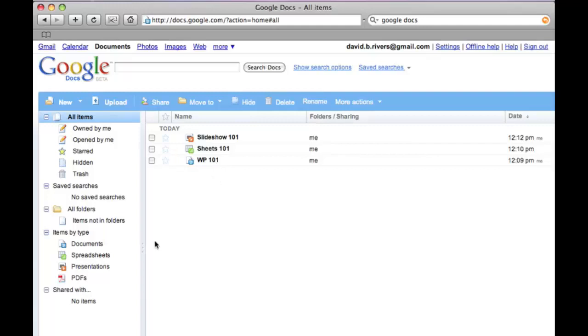Now if I want to filter out and just look at my documents, I can go down to items by type and click on documents. There's my spreadsheets. There's my presentations. I also have it for PDFs. We'll be talking about creating PDFs later on in this title as well.